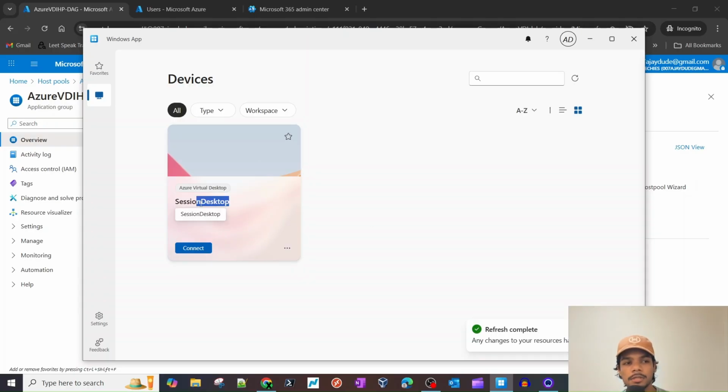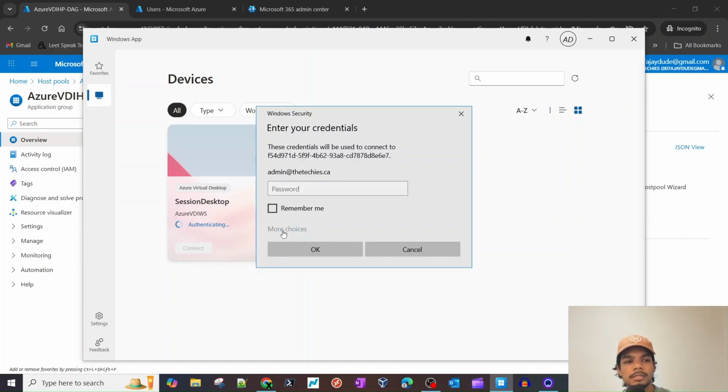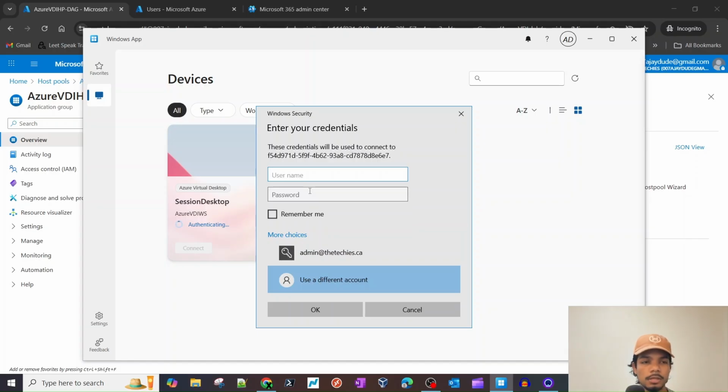We have our session desktop. If we hit connect to it though, it's not gonna let us connect to it. But let's see, because I said there should be two permissions. We assigned the permission that will let us list the app, but we haven't assigned the permission that will let us log into the app.